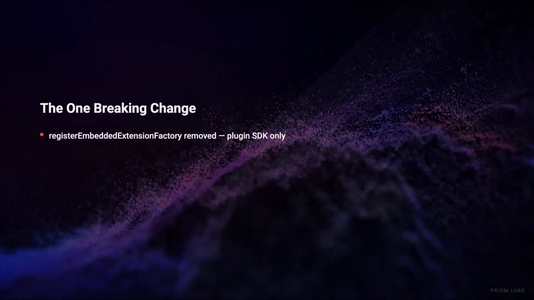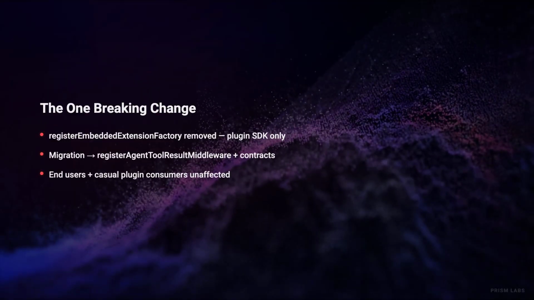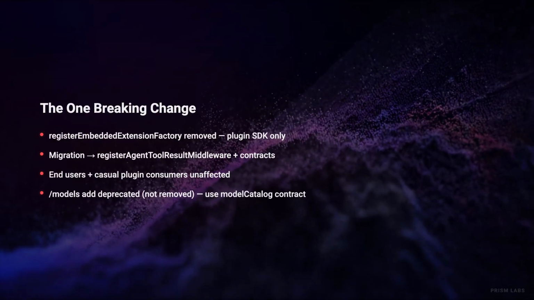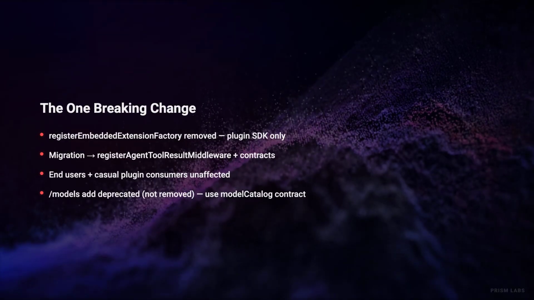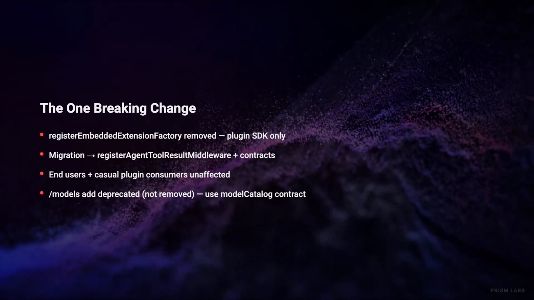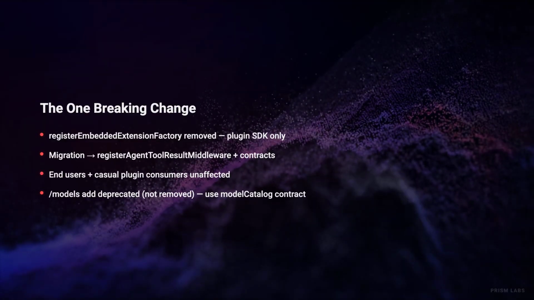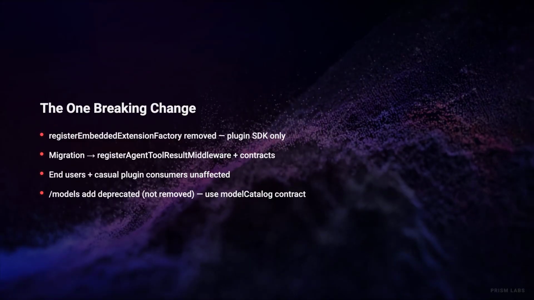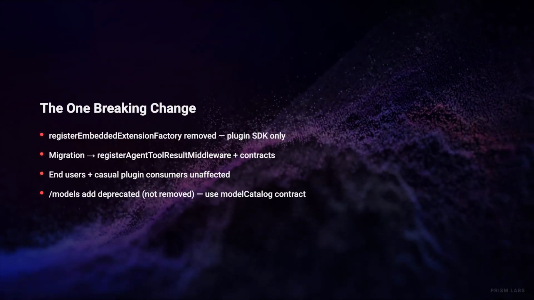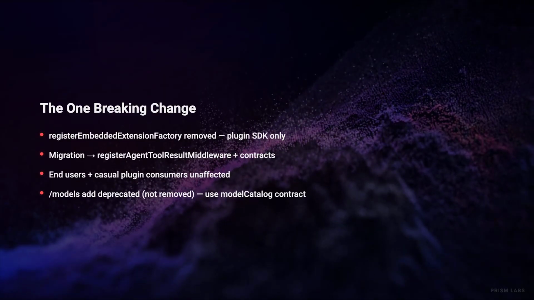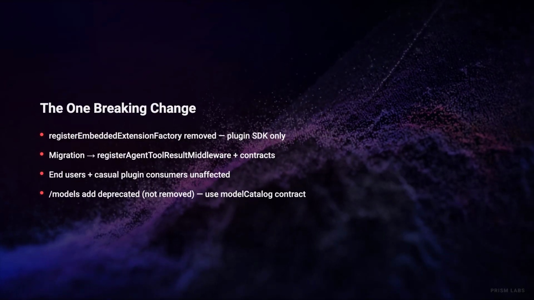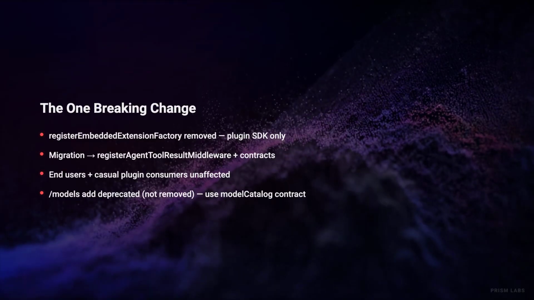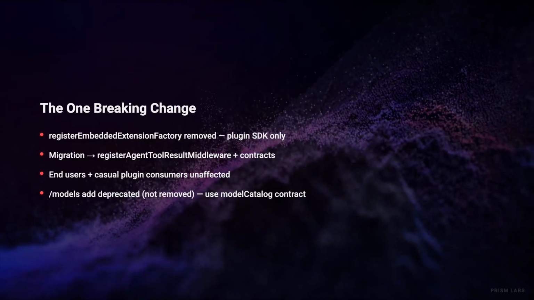There is exactly one breaking change in v2026.4.24, and it is narrow. The Pi-only API.registerEmbeddedExtensionFactory path is removed. Bundled tool result rewrites must now use API.registerAgentToolResultMiddleware, with contracts.agentToolResultMiddleware declaring the targeted harnesses. Affects plugin-SDK consumers only, specifically plugin authors who wrote tool result rewrites for the Pi harness.